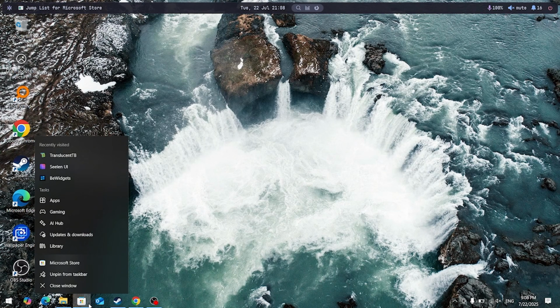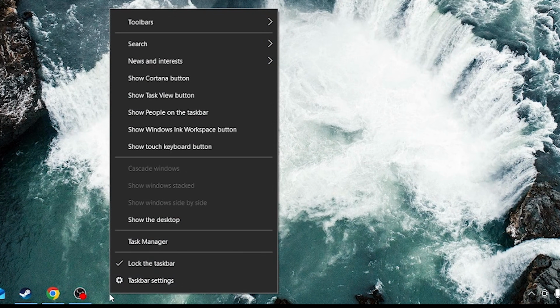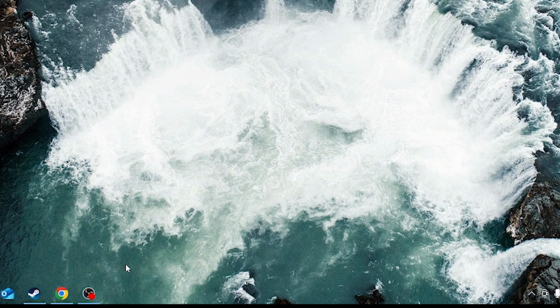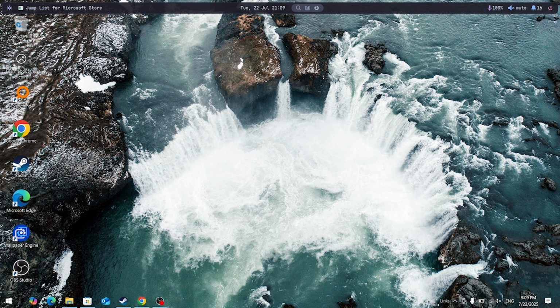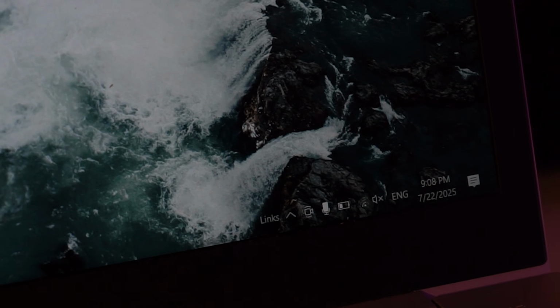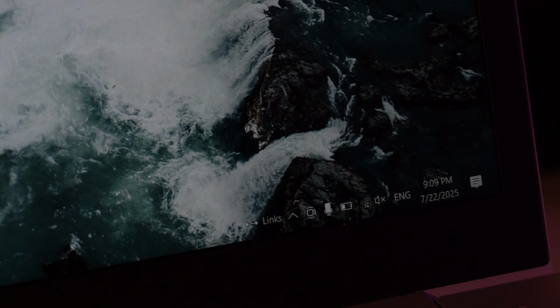Hidden. After doing that, we are going to right click on the taskbar. In the opened up menu, deselect the point, lock the taskbar. After doing that, right click on the taskbar again and go to toolbars to activate the point links. Now if you look in the bottom right corner of the taskbar, you can see that this setting called links popped up right here.